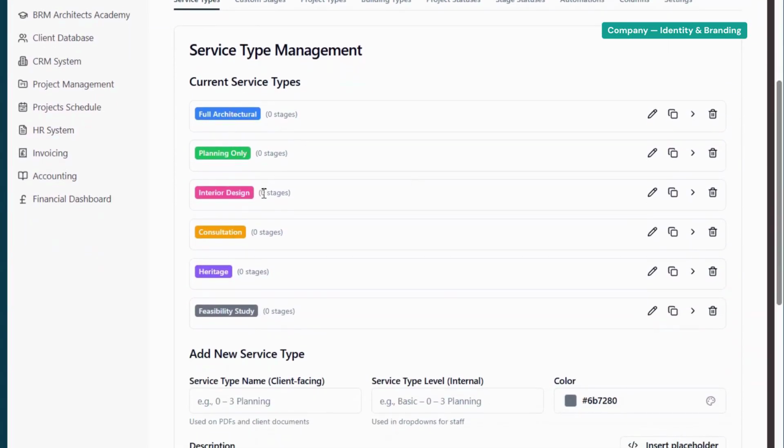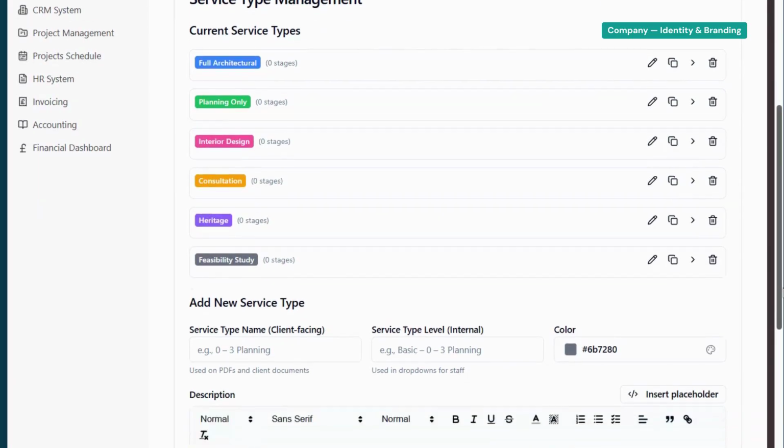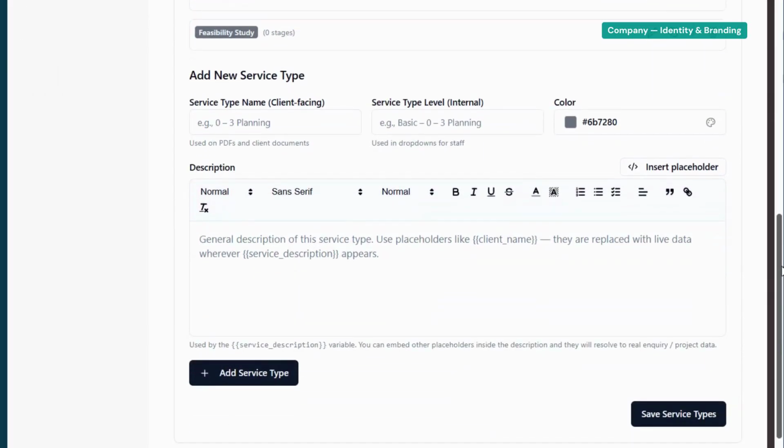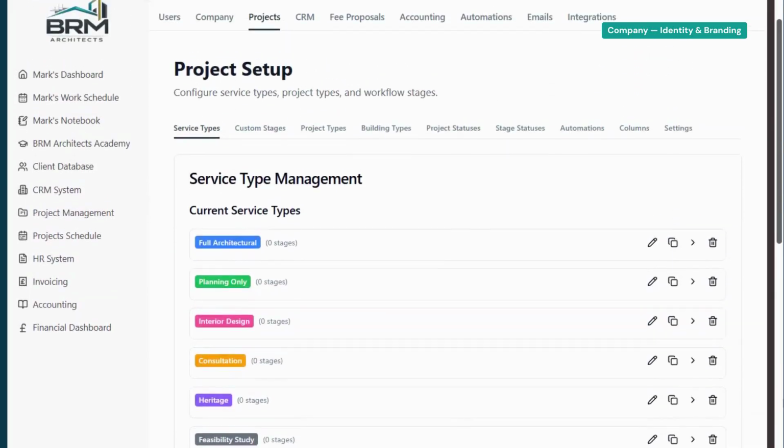The Manage Locations section lets you register multiple office sites if your practice operates from more than one location, and the Company Onboarding Wizard can be relaunched at any time to revisit your initial configuration.